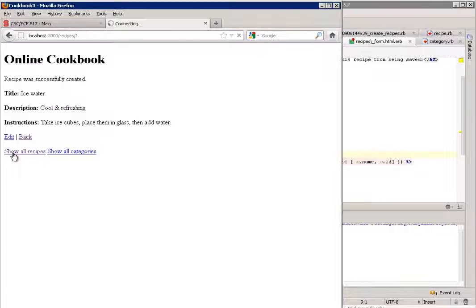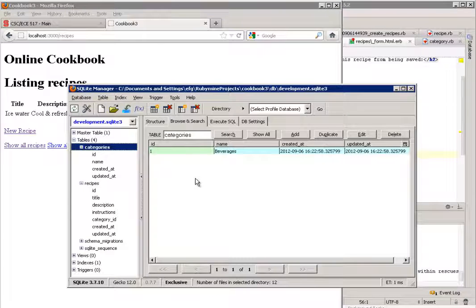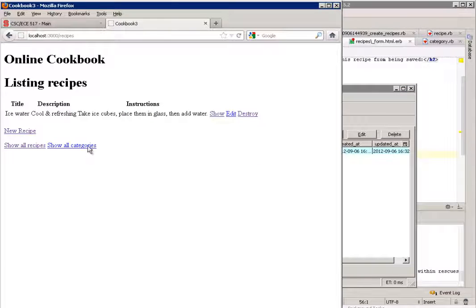Now we can show our recipes and there they come. Okay, now we can go look at our database, and in categories we see that there was actually a beverage created. And in recipes we see that there is a recipe for ice water.